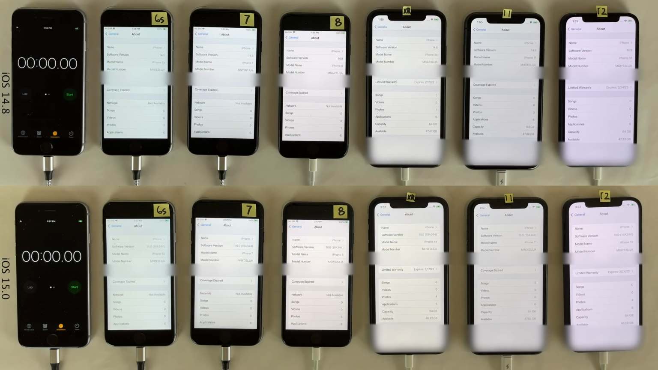So in this video, as you can see, iOS 15 is on the bottom and iOS 14.8 is on the top. And the very same iPhones were used for both iOS version battery drain tests. I first performed this test on iOS 14.8 and then I updated all of these devices to iOS 15 and performed the exact same test again.